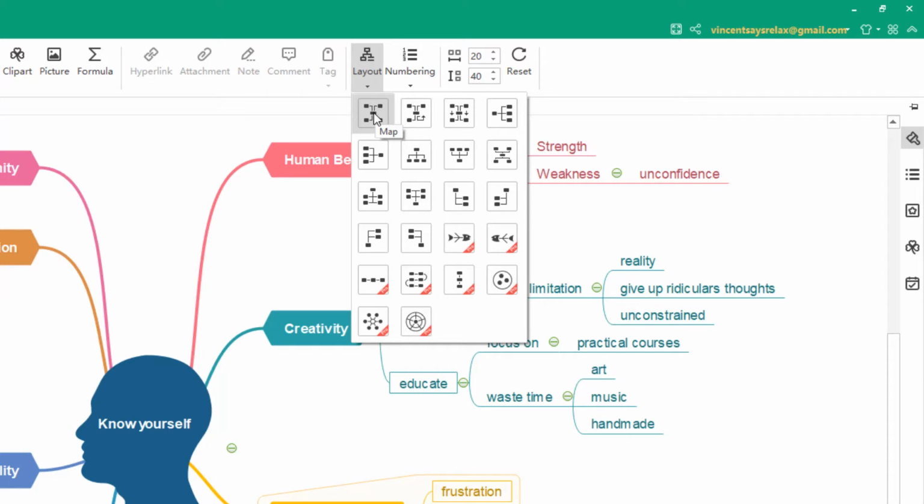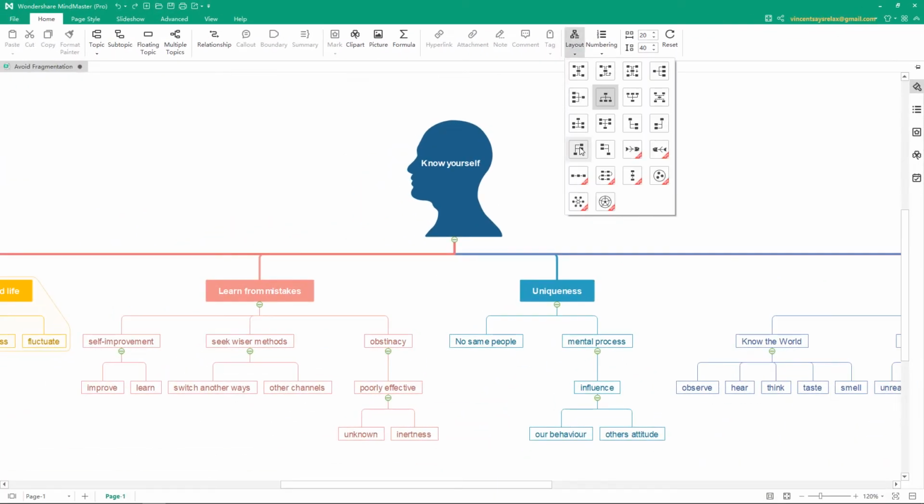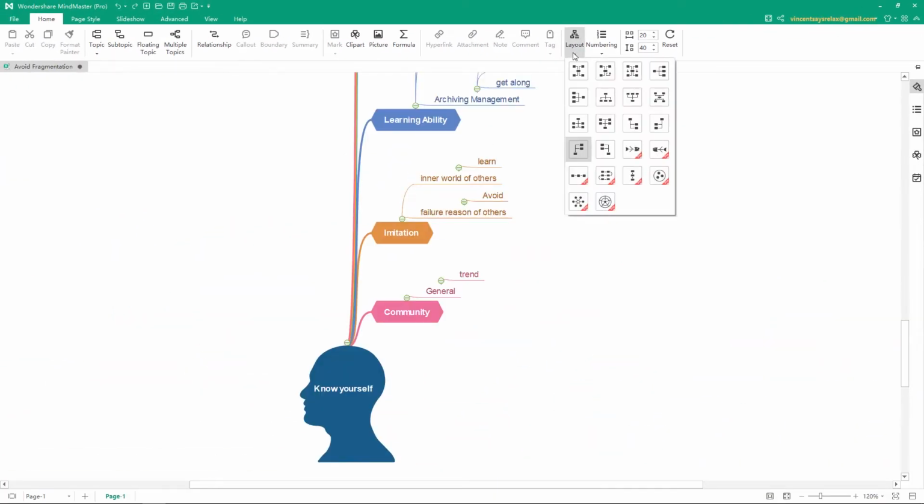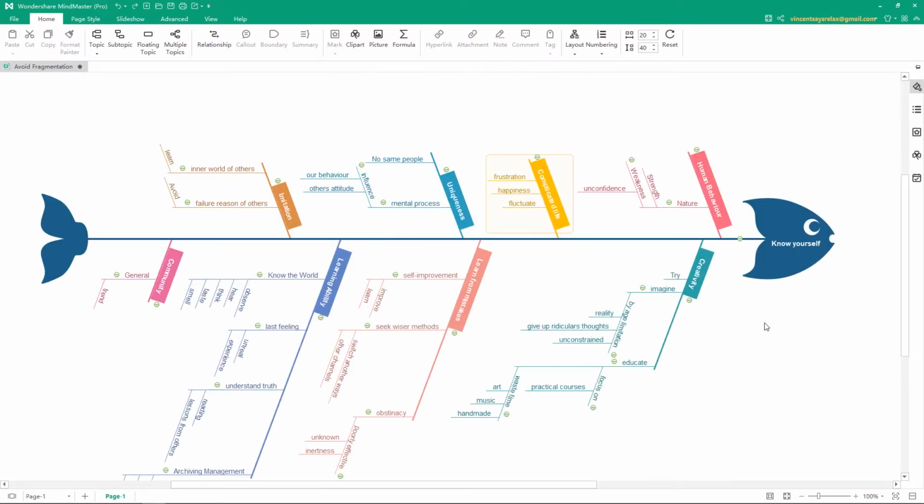Let's try Left Map. We can continue to try other layouts to find the best match for this topic. This topic is Know Yourself, and the fishbone layout looks pretty good. Fishbone map will be used for analyzing in most scenes. And I choose this layout for Know Yourself. And the layout change is complete now.